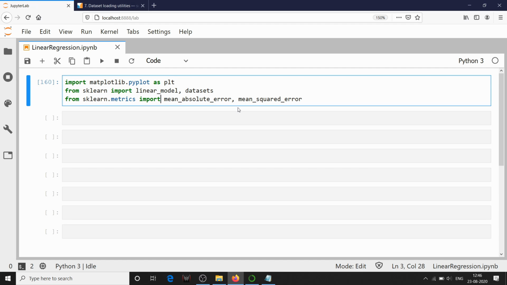In this video, we will be discussing how to implement simple linear regression in Python. For that, I have imported matplotlib, scikit-learn and scikit-learn metrics. From scikit-learn, we have imported linear model and datasets. From scikit-learn metrics, we have imported mean absolute error and mean squared error.